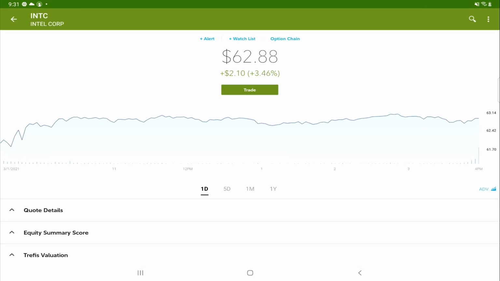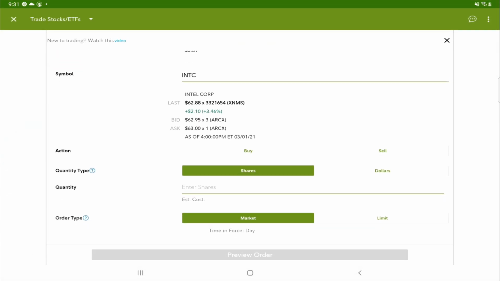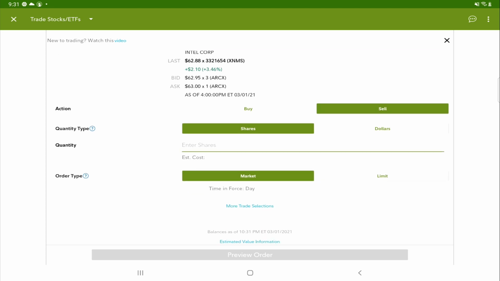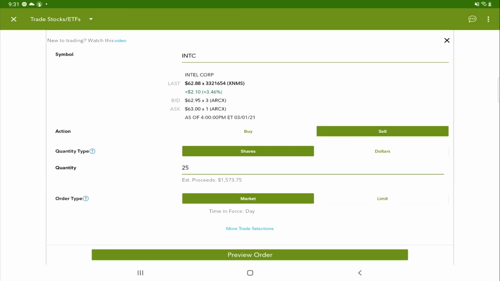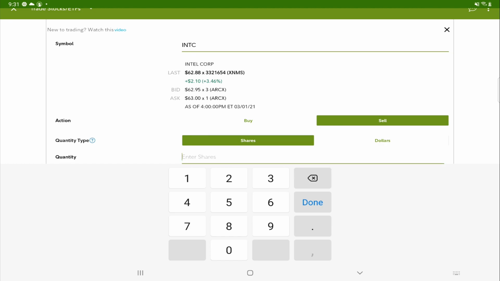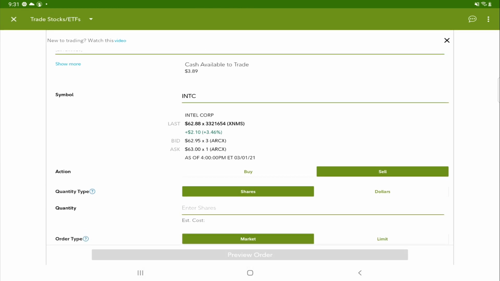Now the same thing applies for selling. You go to trade, and you'll do the same thing except hit sell, and you can do the same exact thing with sales. You'll put in however many shares you want to sell. Say you want to sell 25 shares. If I had $1,500, maybe I'd have 25 shares of Intel, but I don't. So that's how you sell your shares.